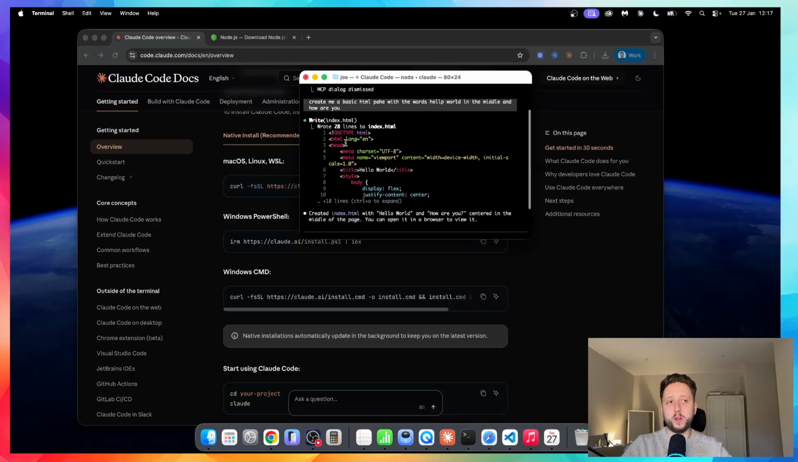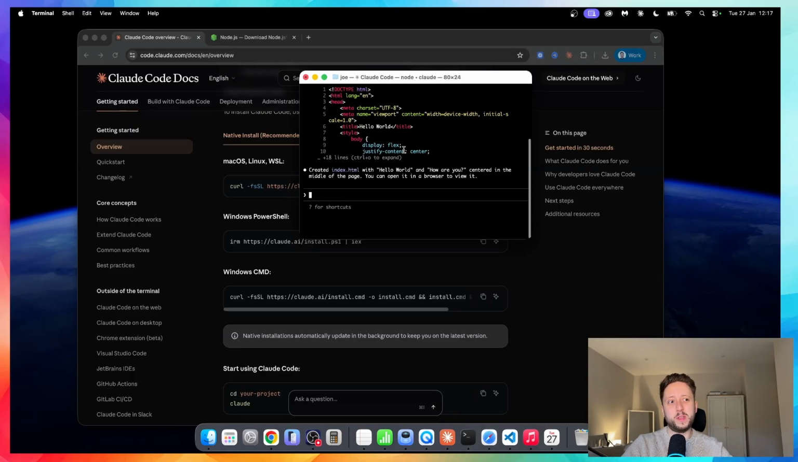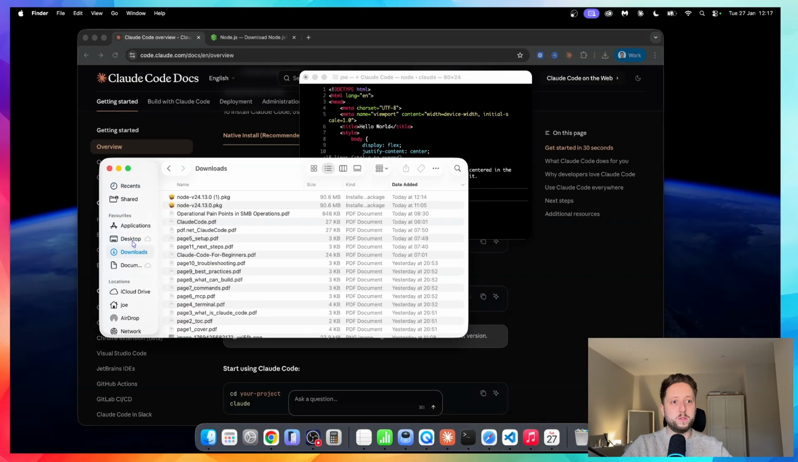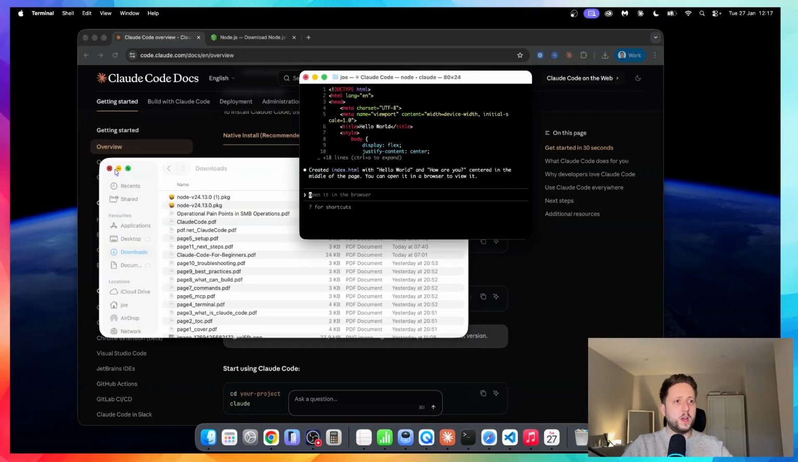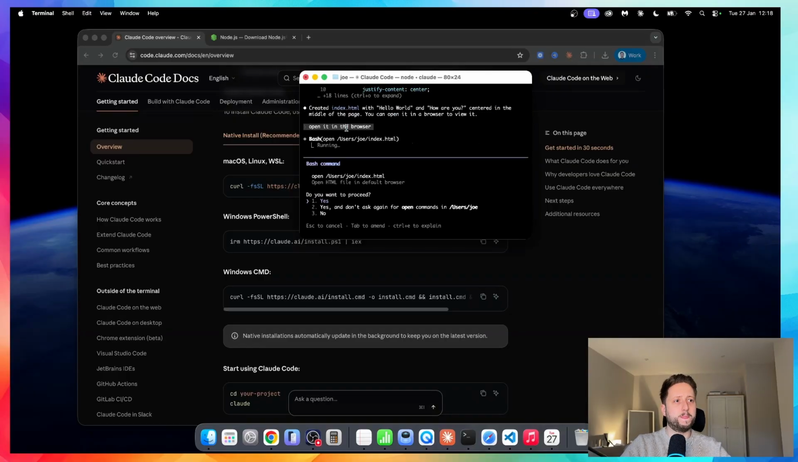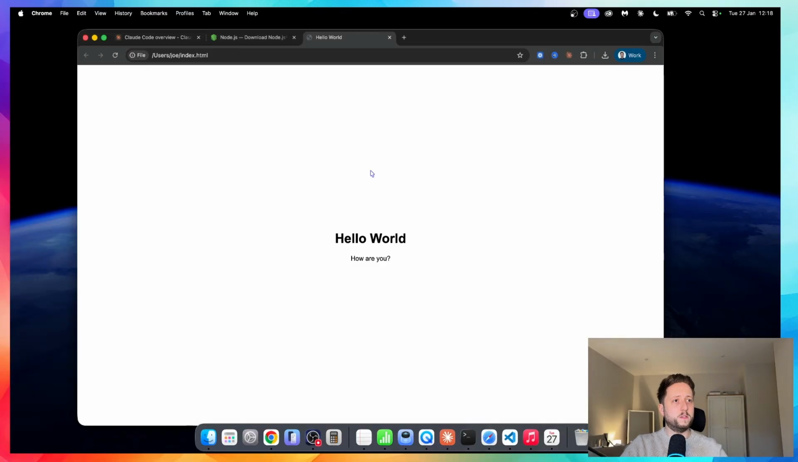Bear in mind, I have absolutely no idea what any of this means, and you don't need to either. So create index.html with hello world and how are you in the middle of the page. You can open it in a browser to view it. So if I go to my Finder and I go to downloads, we should have, here you go. Yes, here we go. There you go. So we've just created that within a second.